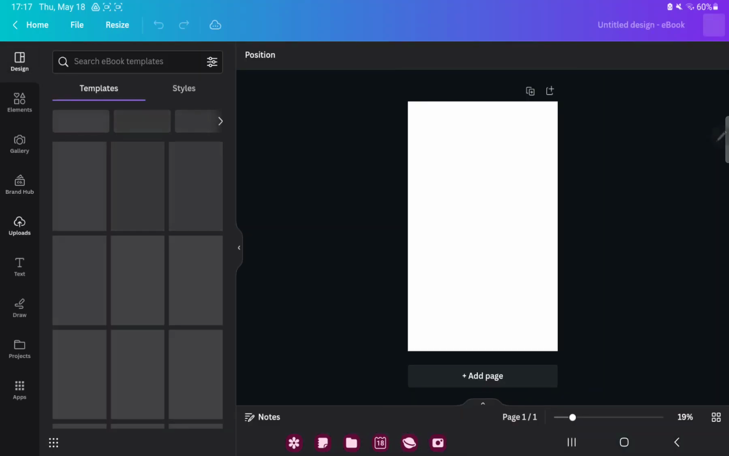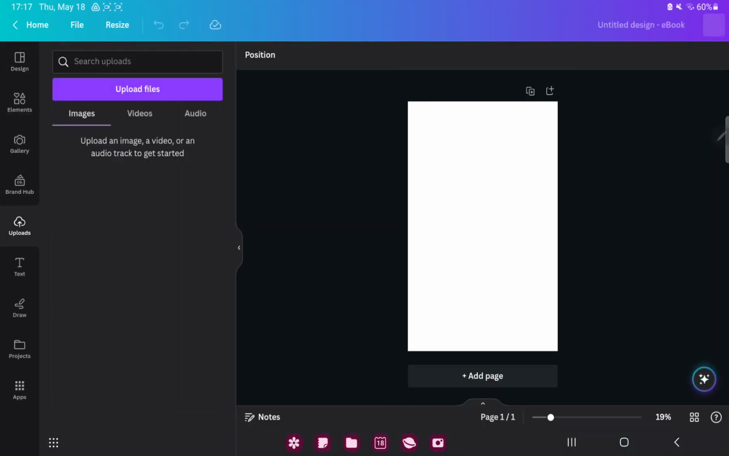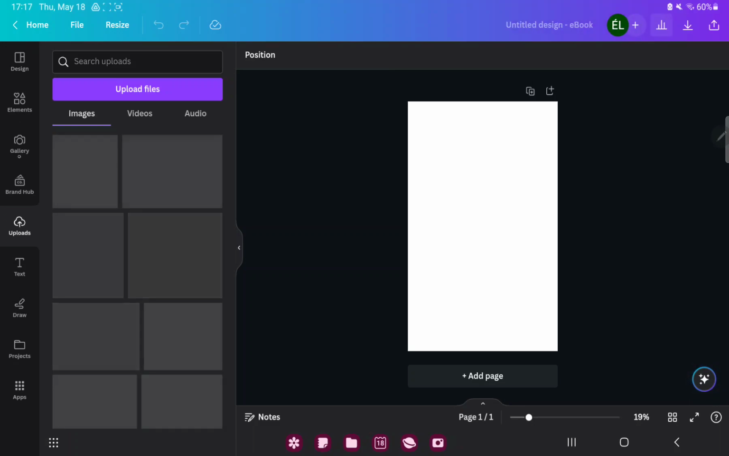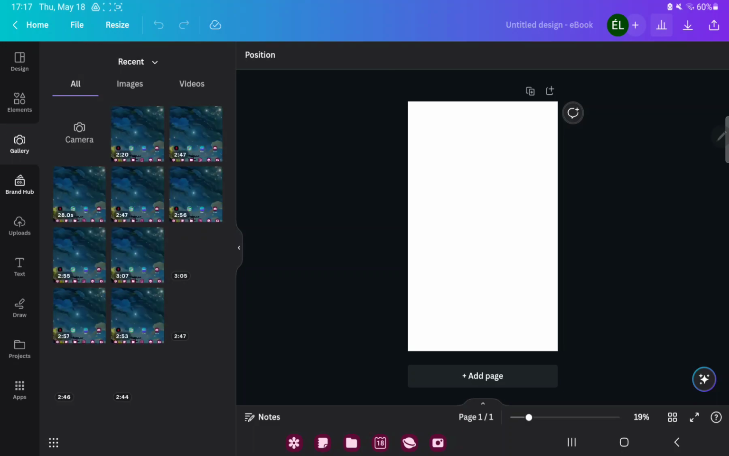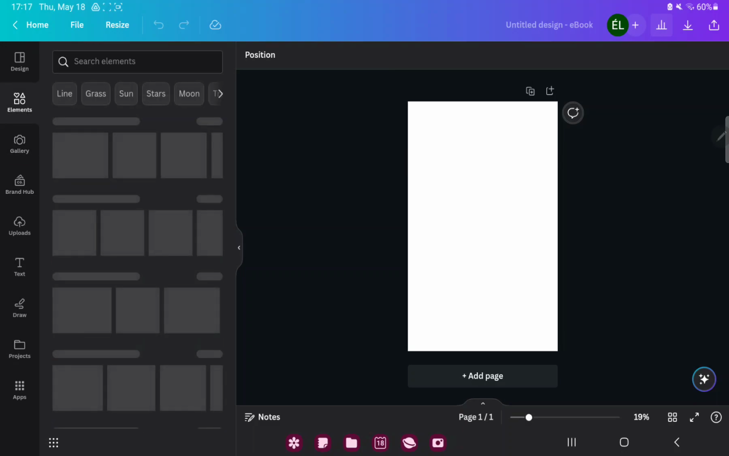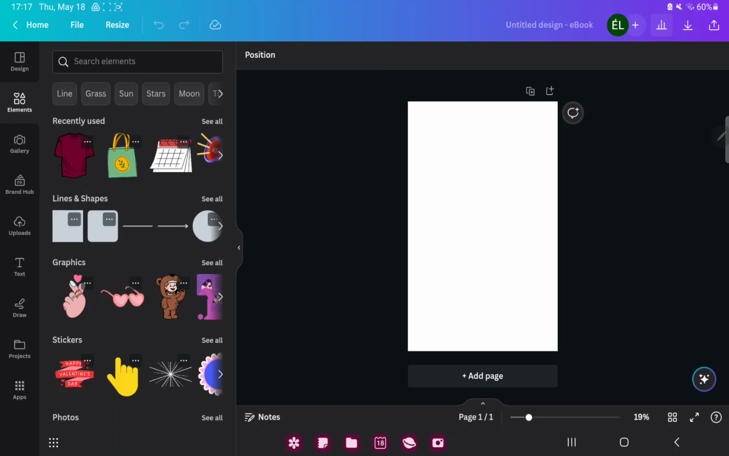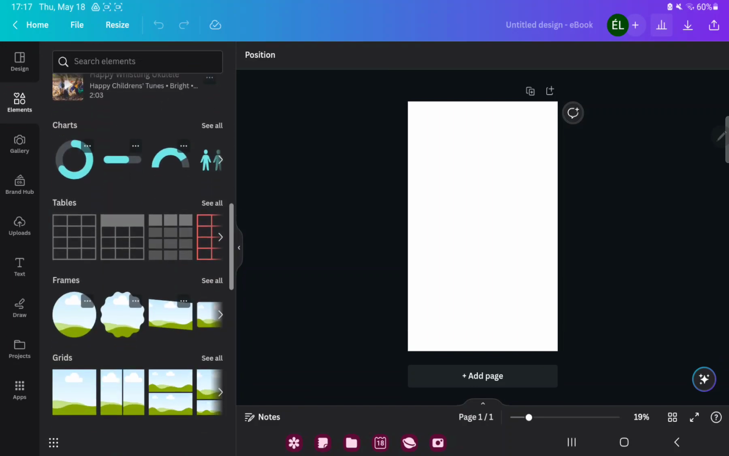If you want to add pictures and other files to your cover, just go to the Uploads button, and here you can upload files to Canva, or go to the Gallery section, and here you can find images and videos from your device. In the Elements section, you can search different graphic elements, for example shapes, stickers, charts and more.